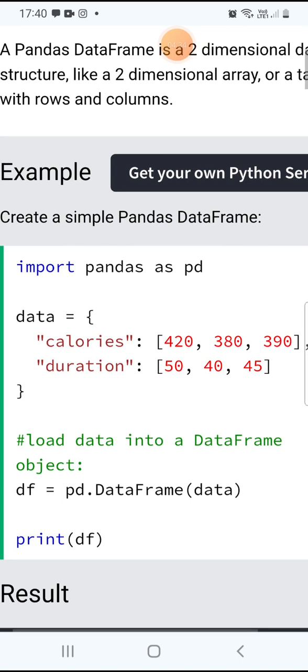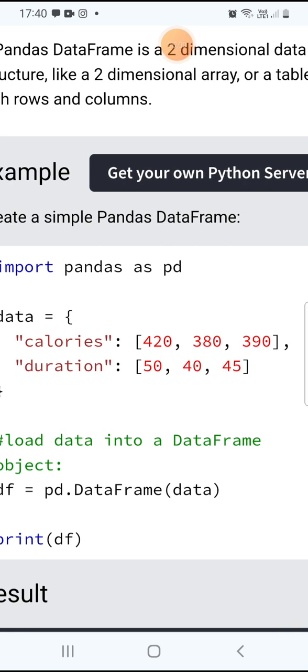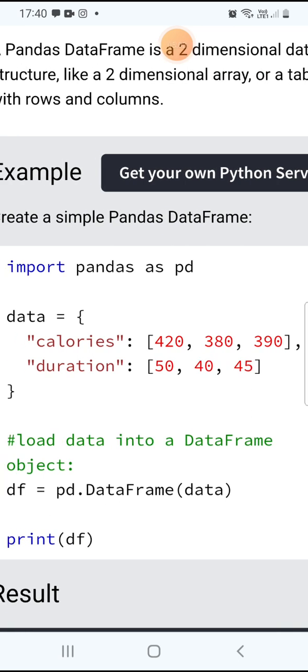So now data is a variable, that variable is assigned with a data set. Why data set? Try to understand here. In Python, when we were studying sets, dictionaries, tuples and lists, I told you that lists will always be in square brackets. Calories is a list, integer data stored in square brackets. List name is calories. Duration is a list, because duration is the list name and 50, 40, 45 are integer elements, values stored in square brackets.